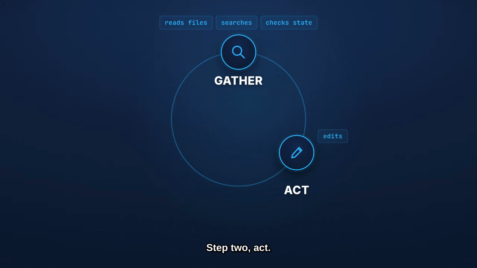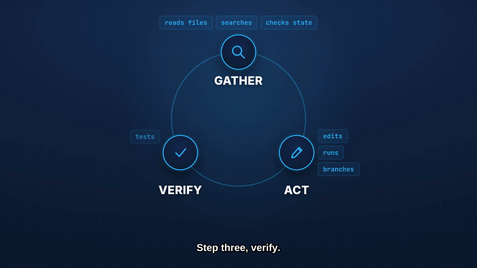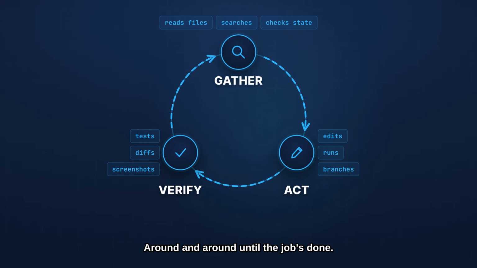Step 2, act. It takes one action: edits a file, runs a command, or creates a branch. Step 3, verify. It checks the results, runs the test, reads the output, looks at the diff, and then it decides, am I done or do I loop again? Gather, act, verify. Around and around until the job's done.